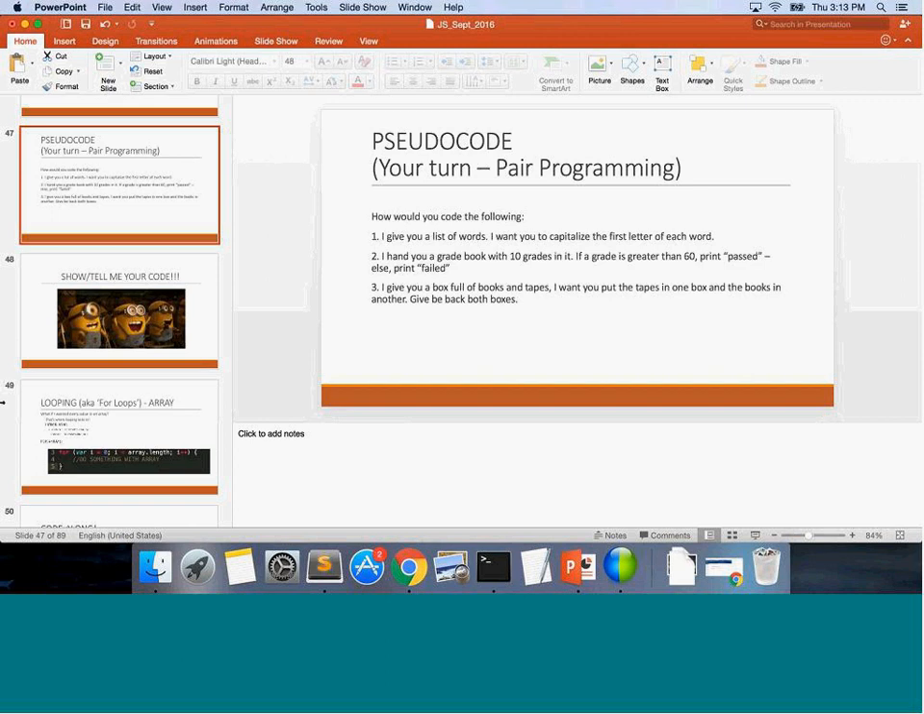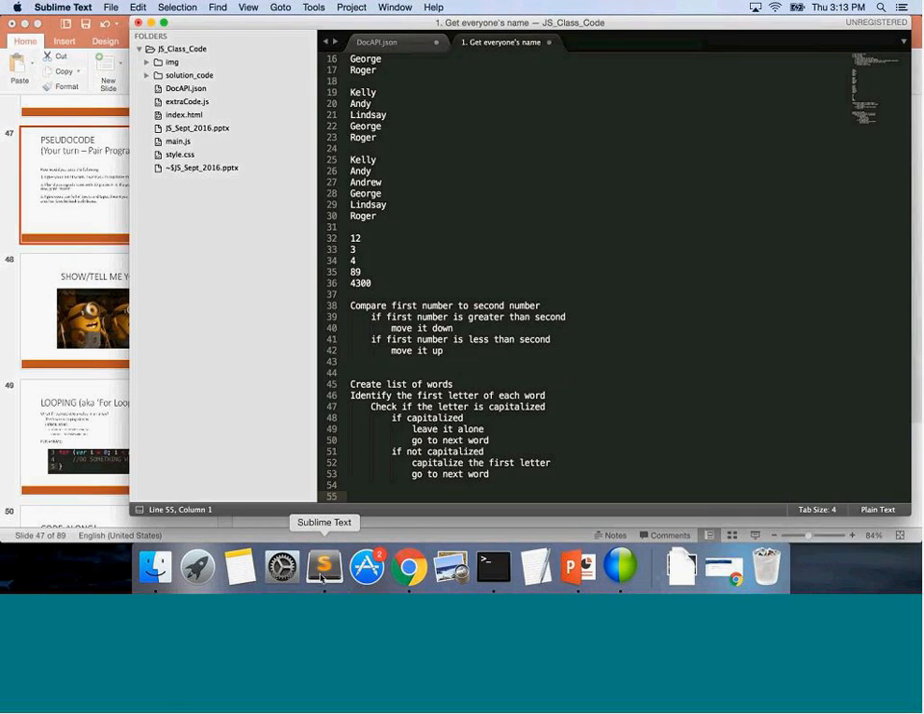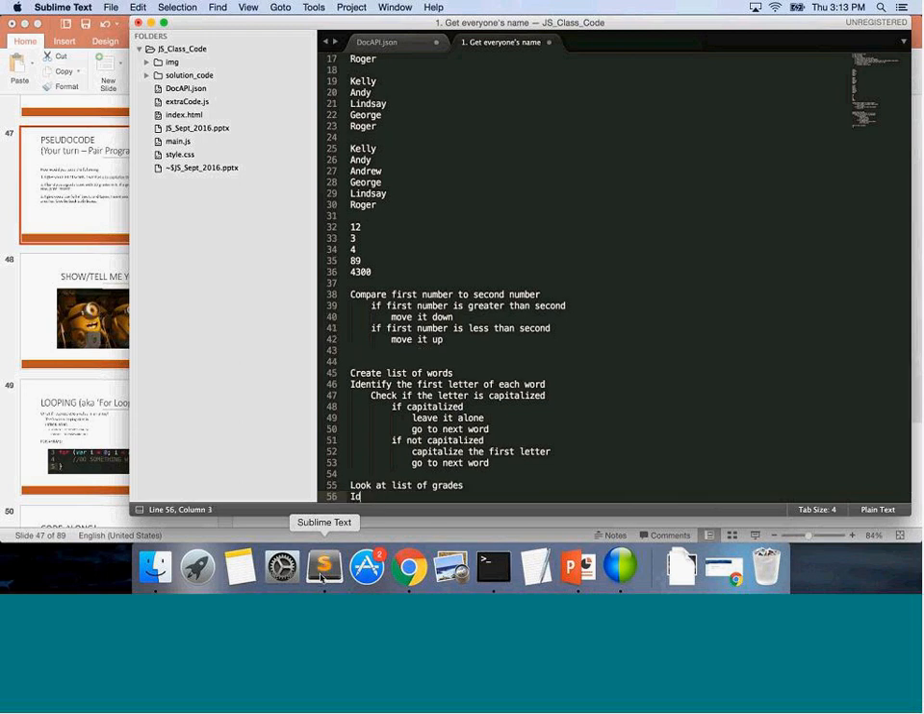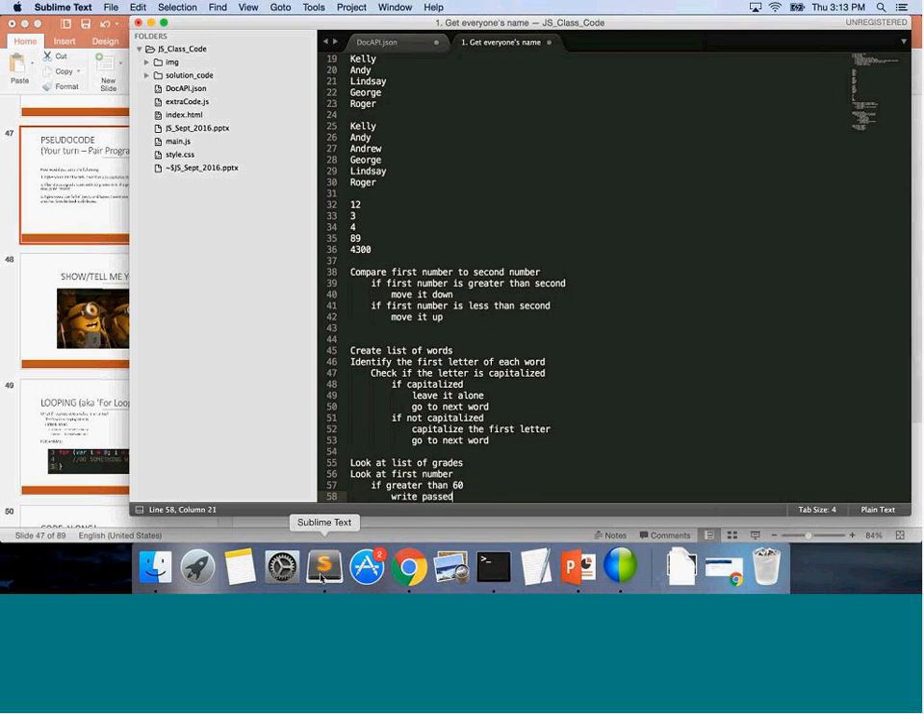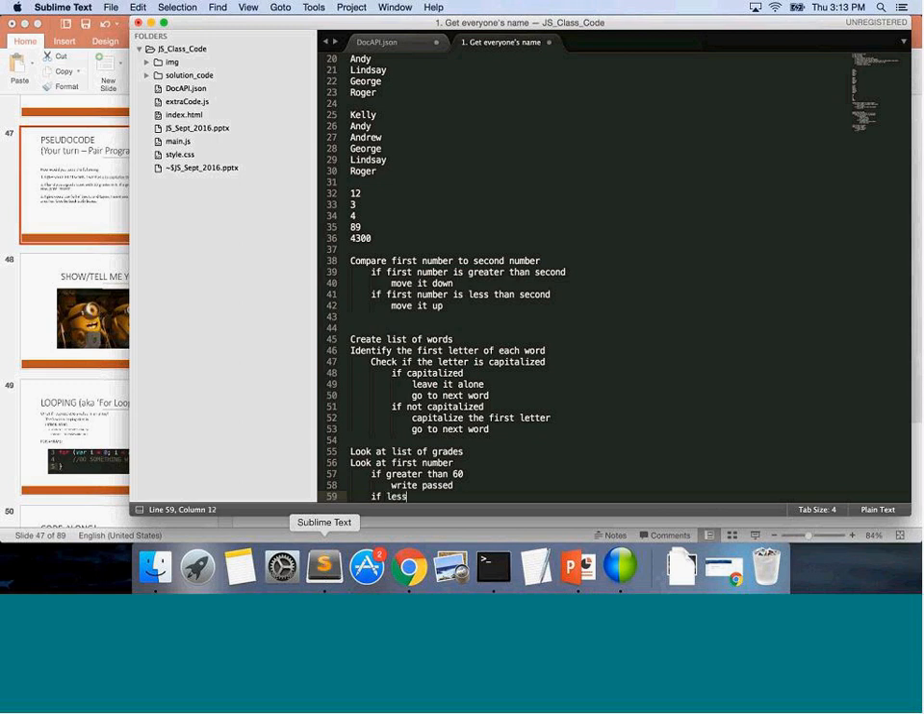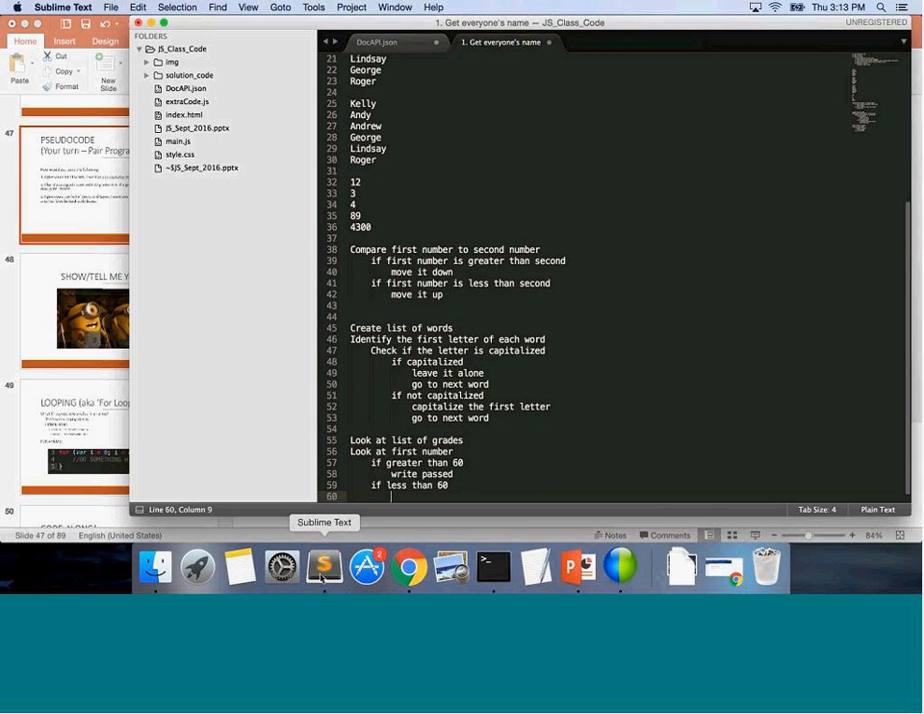So the question: they hand you a grade book with 10 grades in it. If a grade is greater than 60, print pass, else print failed. Tell me what's happening. The grade, first number, see if it's greater than 60? Mm-hmm. Yes. If not, print fail. Next.